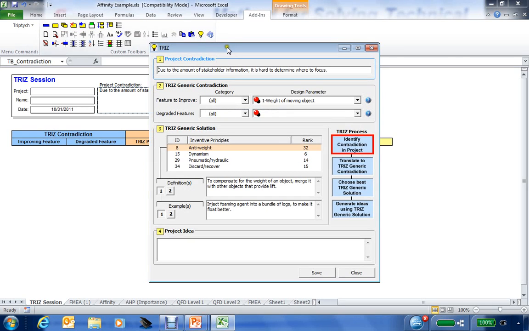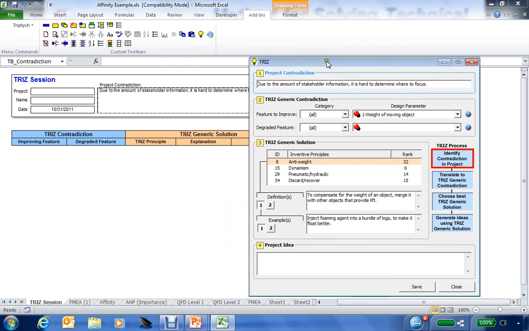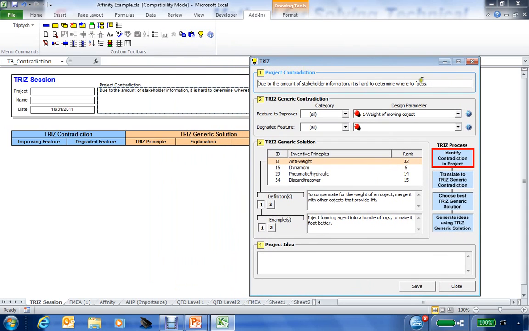So we will open this, and what we see is that our problem contradiction is entered into this top field, in this first area, which needs to be defined to start the TRIZ process. You can work this either of two ways. You can open the TRIZ tool first and type in your problem statement, and then move it over to your TRIZ session in the workbook, or you can enter your problem statement in the TRIZ session workbook, and it'll automatically be entered in the TRIZ tool we'll be using here.